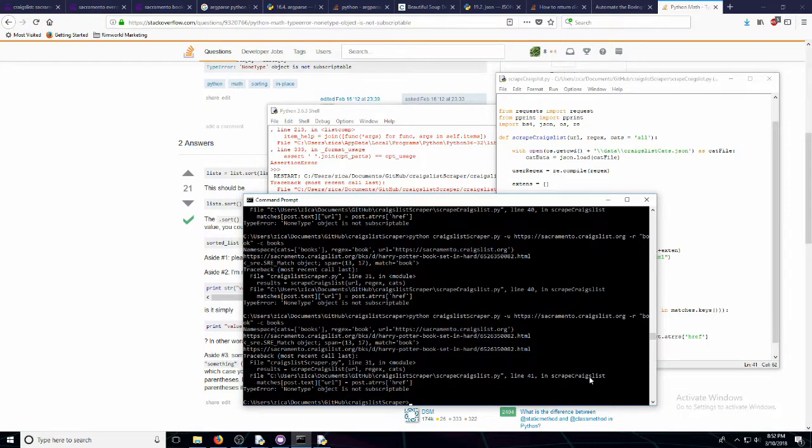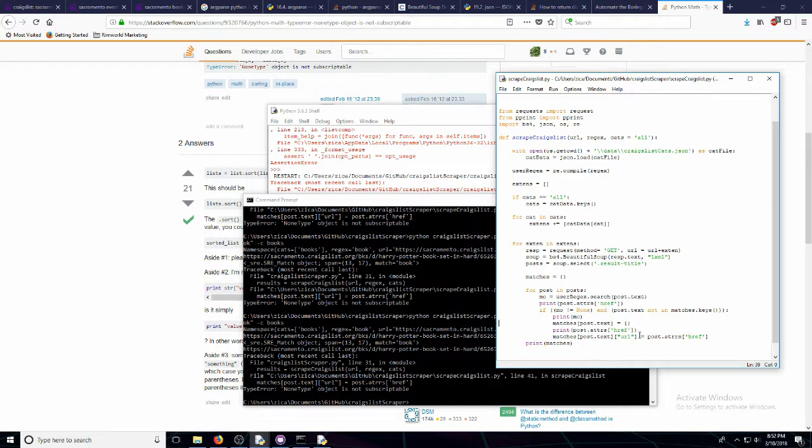None-type object is not subscriptable. Oh, you dummy. I see exactly what the problem is. Attributes right there. You silly, silly guy. Well, we fixed it at least. That should work now.